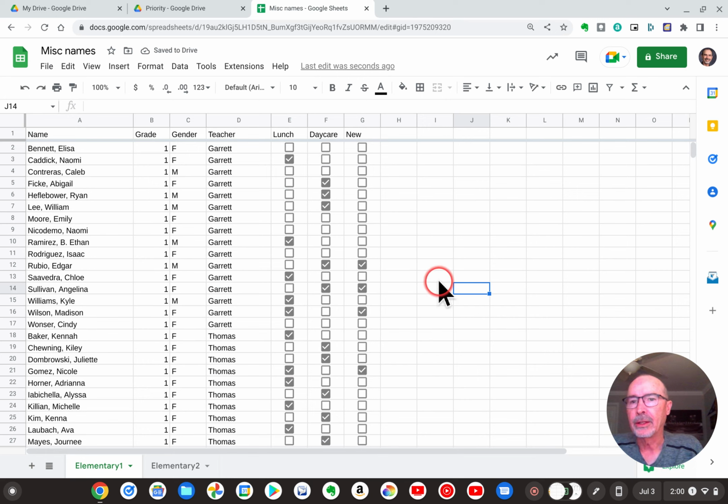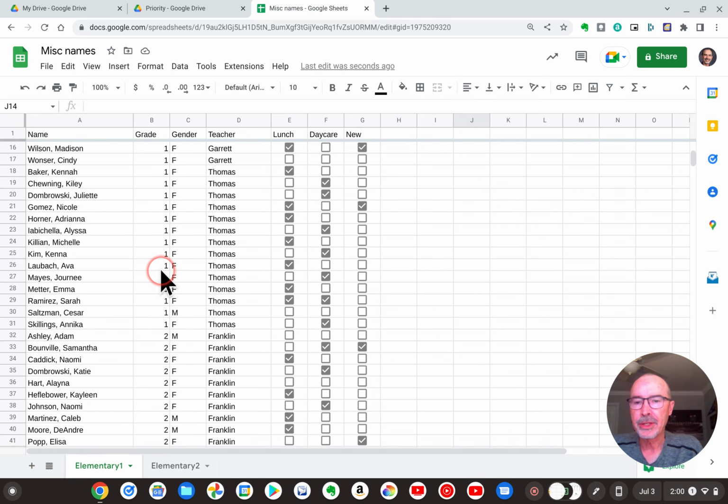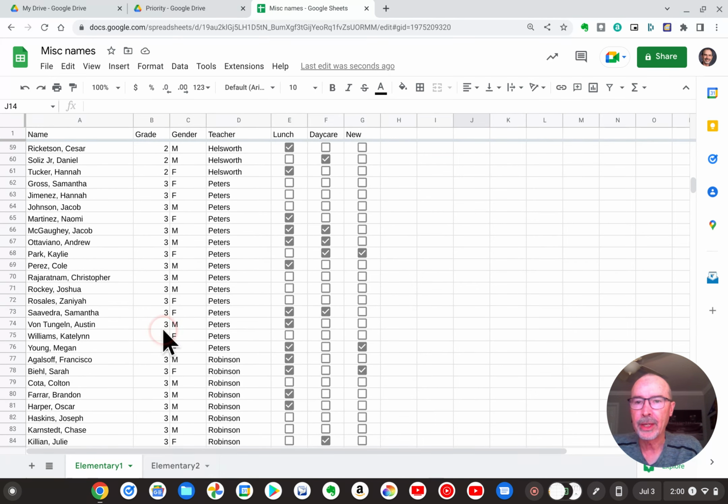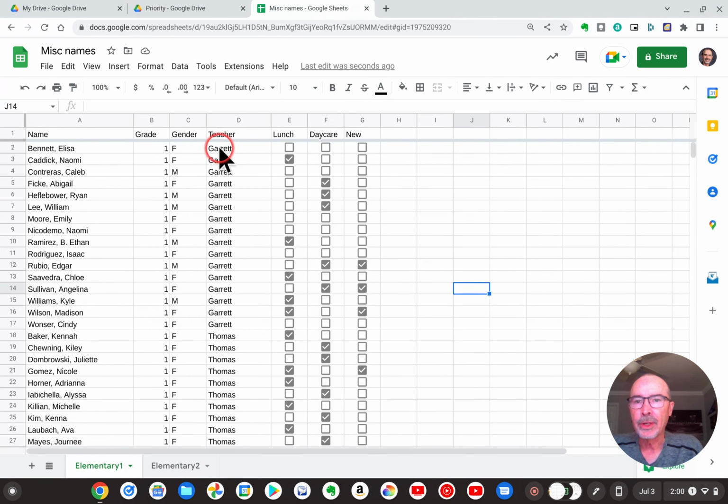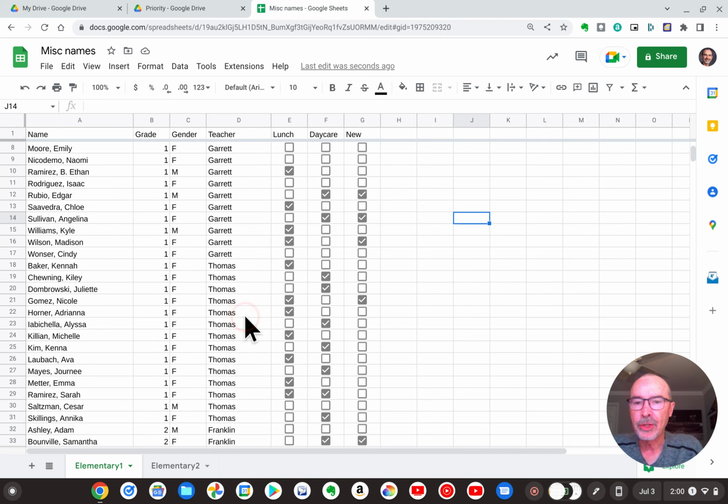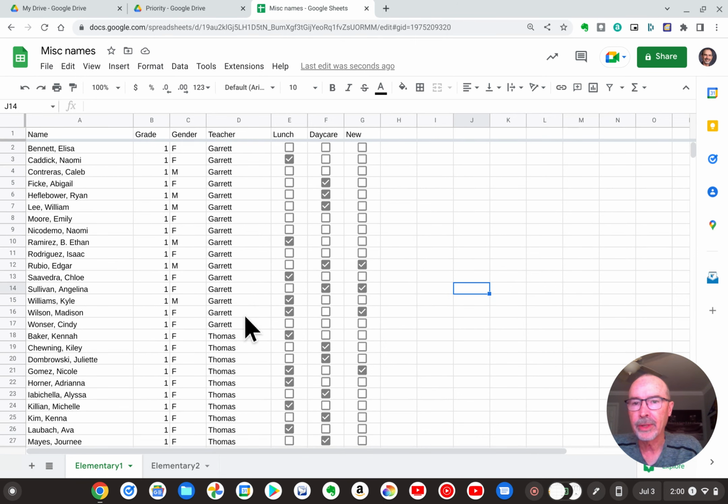As you can see here, we have all the first graders sorted first, and then the second graders underneath, and then the third graders. That's good. But over on the side over here under teacher, we have all the Garretts together, and then it changes to the Thomases, and then the Franklins in second grade. So they're all sorted together.